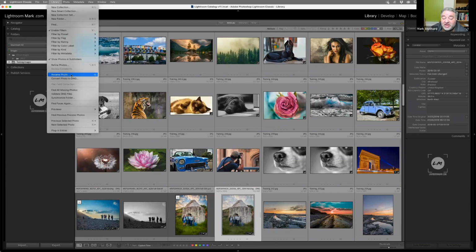We'll go into this: renaming photographs. You can rename all your photographs, convert Canon RAW files to Adobe RAW files, find your missing photographs, make sure that the DNG is validated, synchronized folders, look up at faces, previews. This is where you build and discard your previews or smart previews we touched on just earlier. Plug-in extras, there's some more plugins here. So yeah, it goes on.